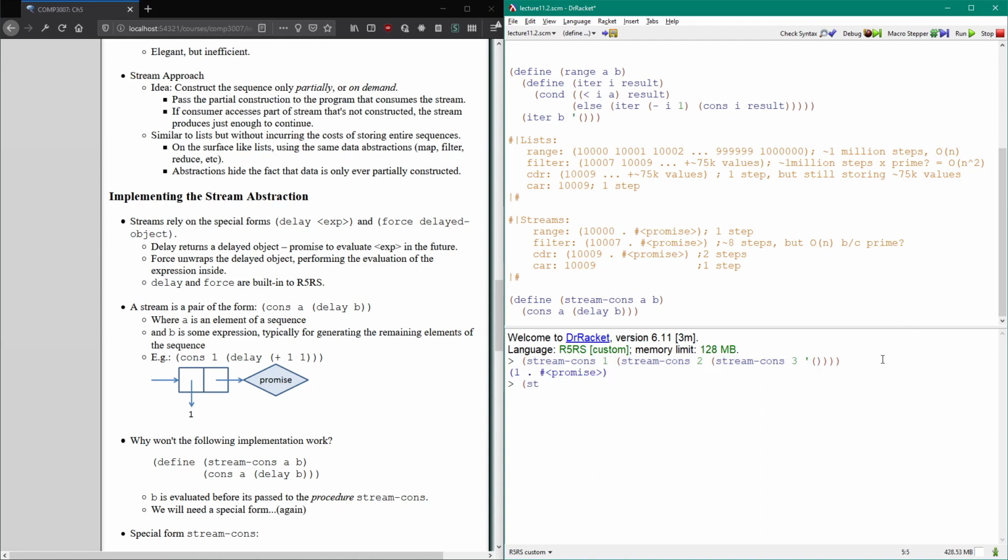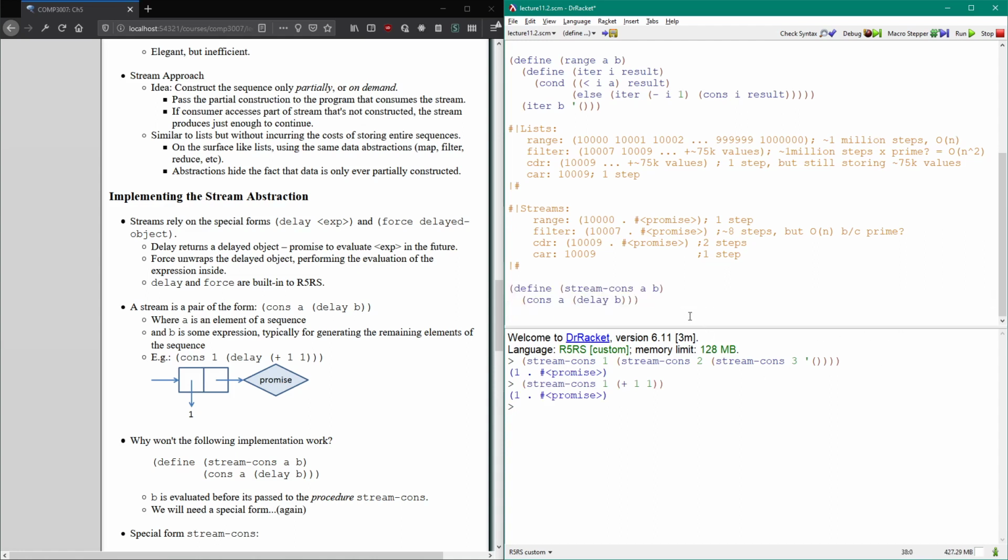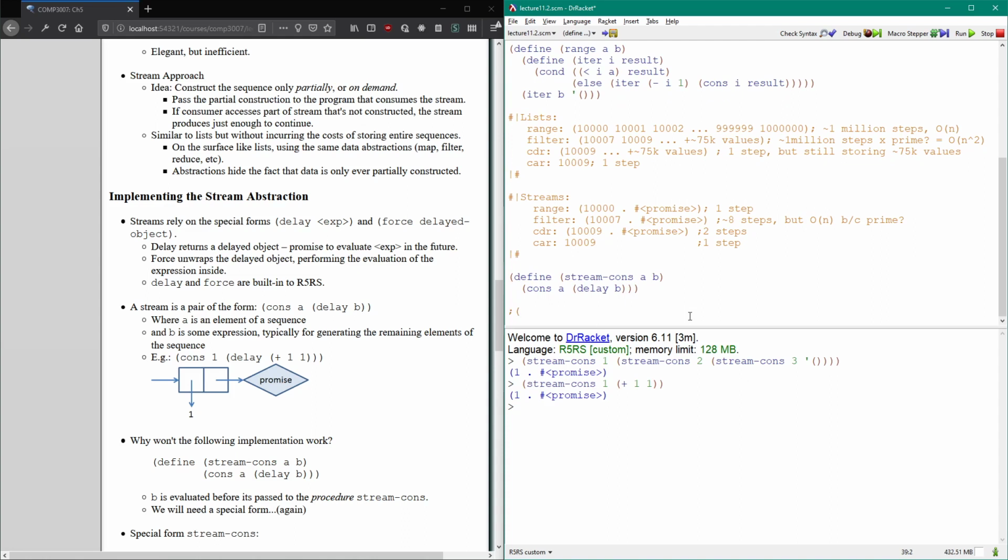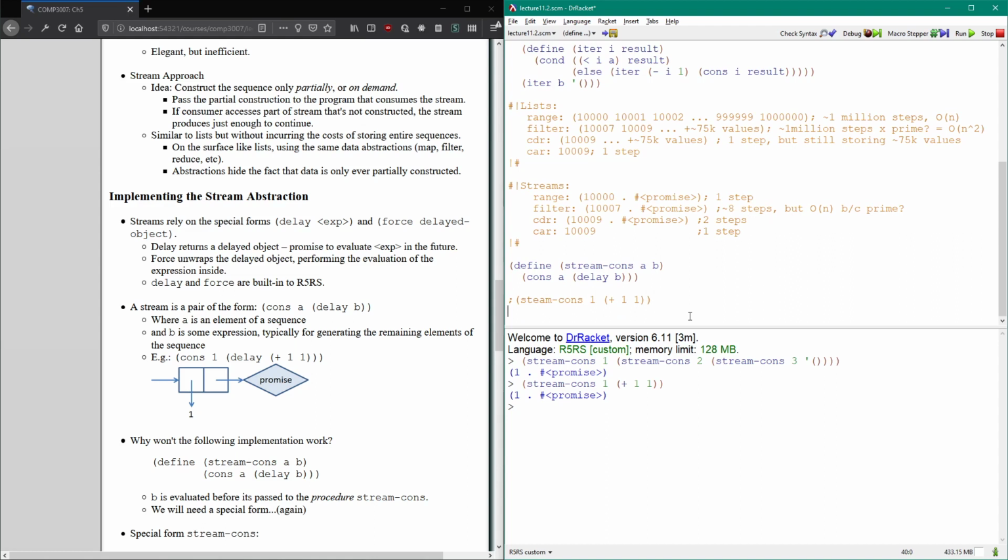Let's simplify this. Let's use a simpler example so I can walk through a substitution model. If I use stream cons 1 and plus 1, 1, we get 1.promise. Okay. Now the substitution model sort of highlights what's wrong with this. At the surface, it seems to be working fine, but it's actually not working the way we'd want. So stream cons 1, plus 1, 1.